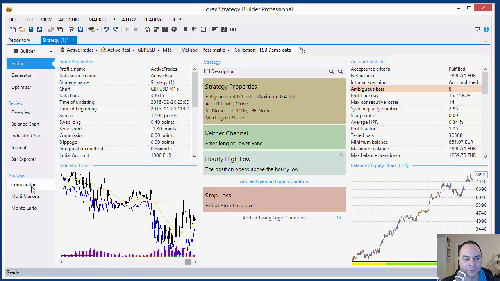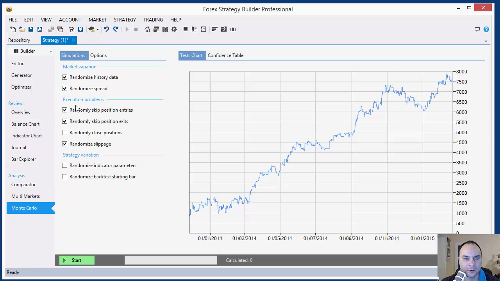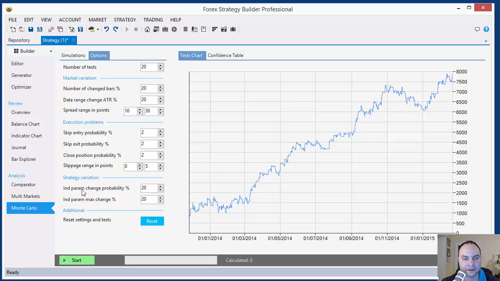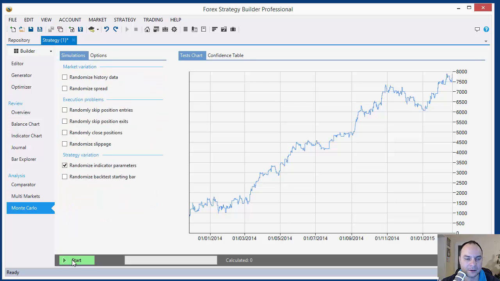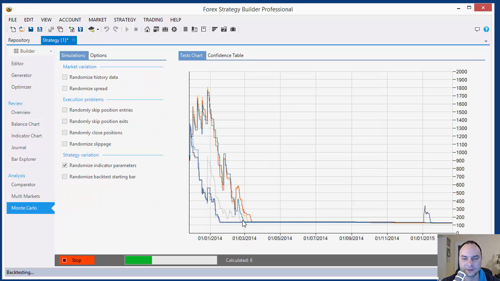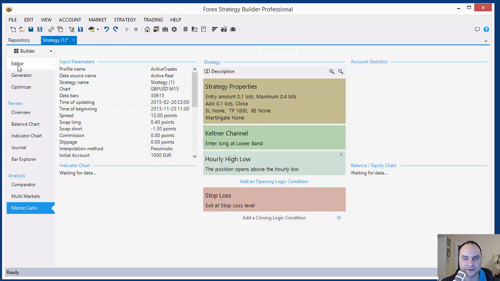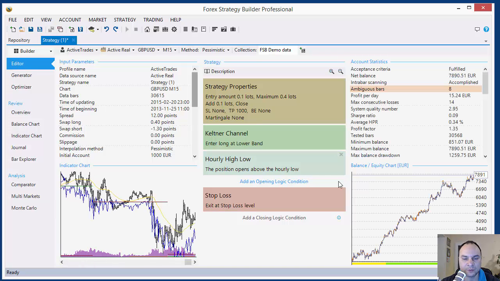Let's go to the Monte Carlo tool, and I'll switch off these simulations here, and I will set only randomized indicator parameters, and the indicator parameters chance to be changed. I'll set 50%. This is the highest possible value. Okay, let's see what happened with the strategy. You see what happened? The strategy fails. No, I'm not going to use this strategy. It looks over optimized, but I will try to repair the strategy.